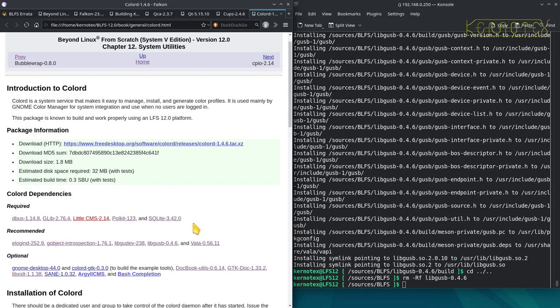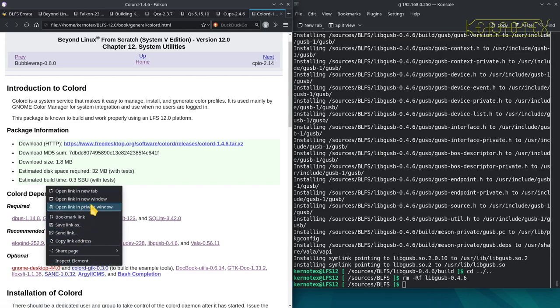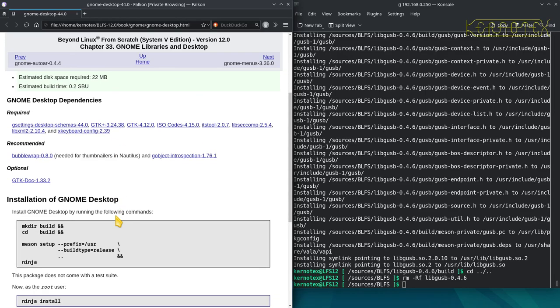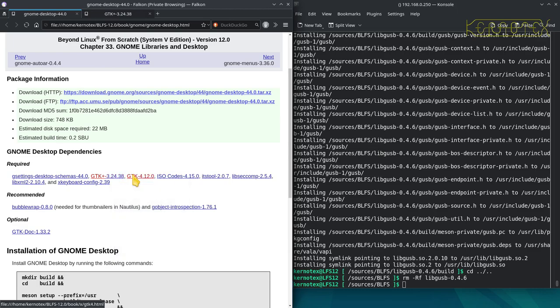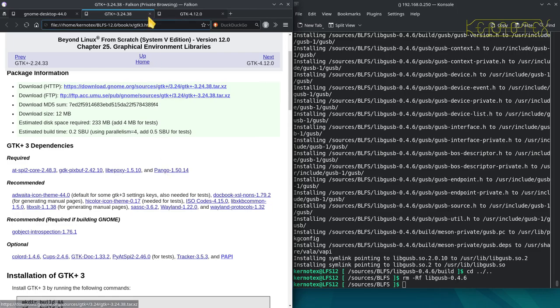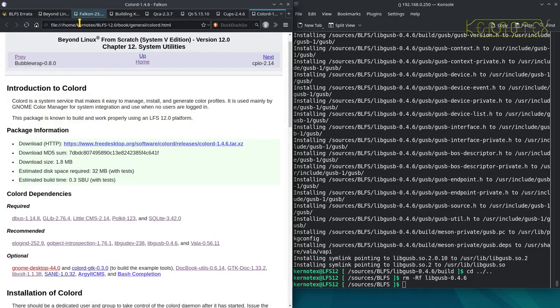So next we've got GNOME desktop. Let's see what that entails. Lots. And I believe these two entail lots of dependencies as well. So it might be the time that we're going to have to start looking at installing these, which is a bit unfortunate, but it's got to be done at some time. So I think it's time to bite the bullet and get into these.